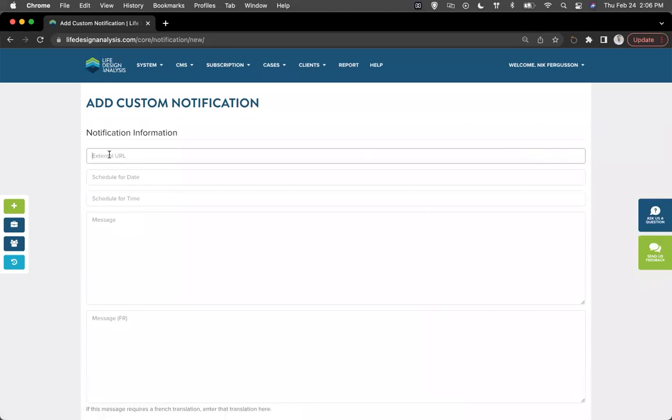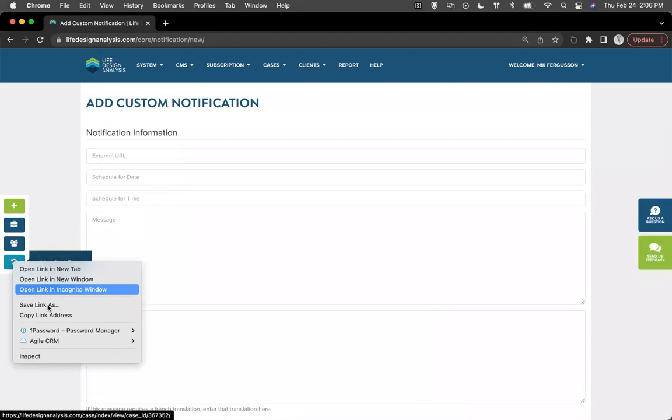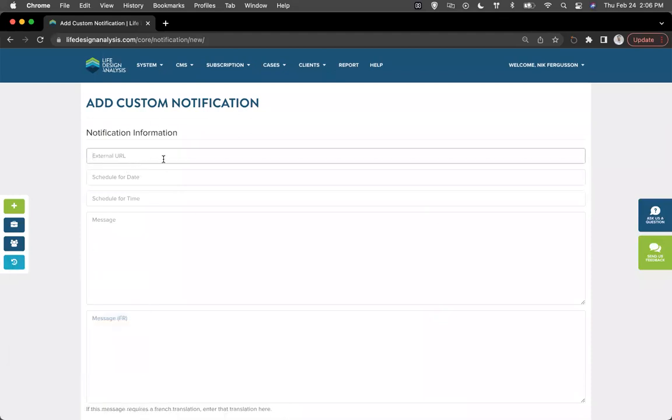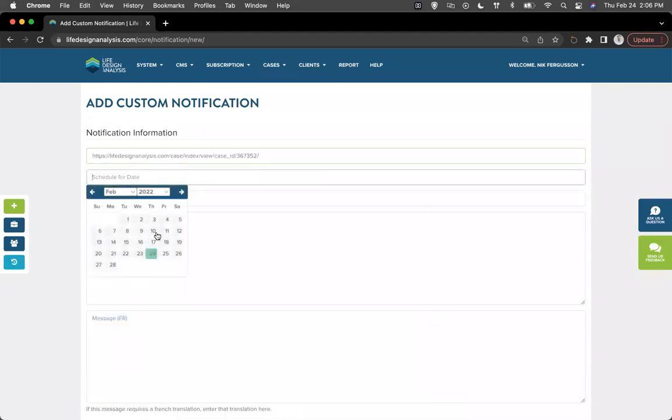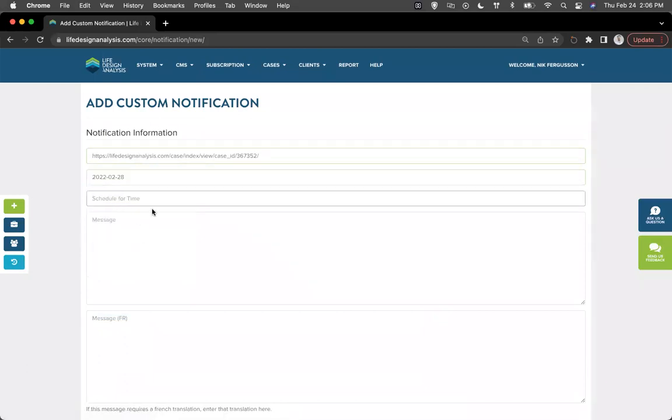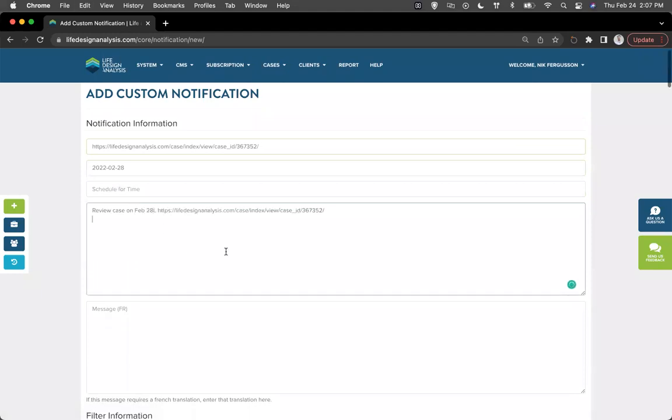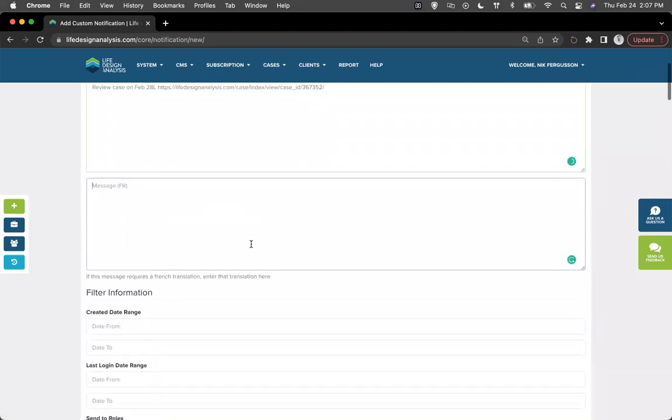You could also attach a URL. So in a lot of cases people will indicate a case that they want to review and take a look at. So for example, we could throw our case link in there, schedule for a date. I want to take a look at this end of the month. You can plug in a time in there if you want, and then send a message to yourself to that effect. And then of course you can throw some French text in there.